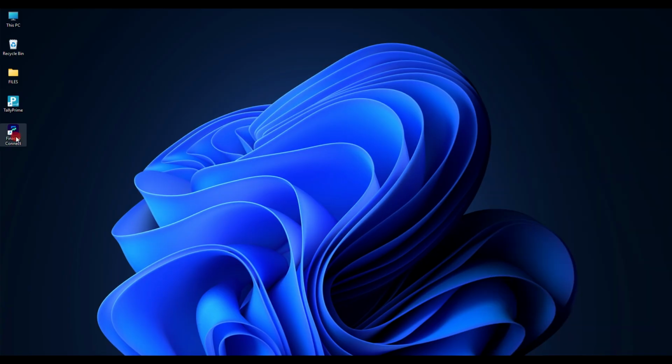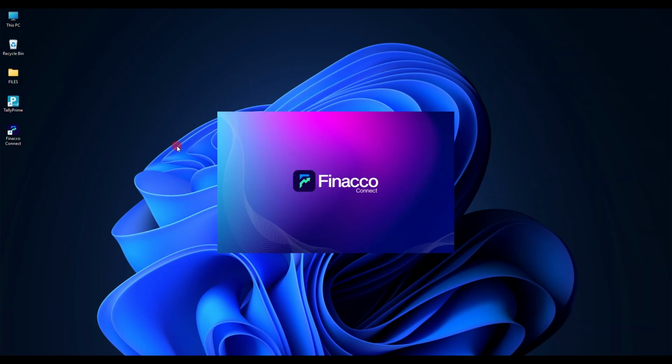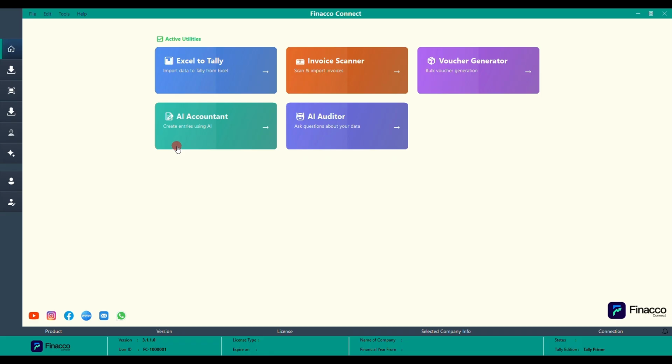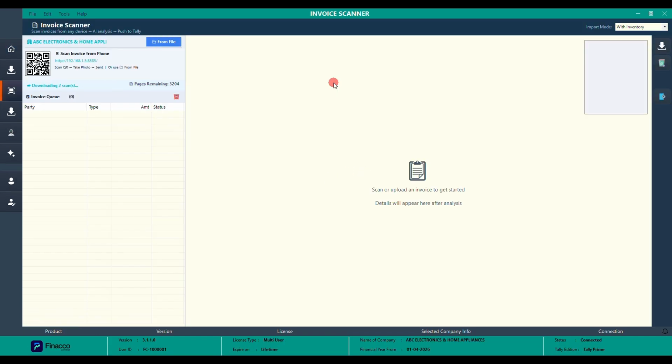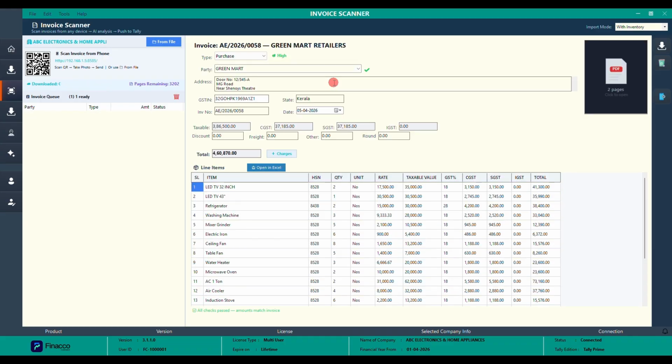Now I'll open Finaco Connect. And here is the important part. I need to make sure the same Tally company is connected that this client is linked to, because invoices only load for the matching company. I'll open Invoice Scanner. And you can see the client's invoice has appeared here, with all the data extracted.